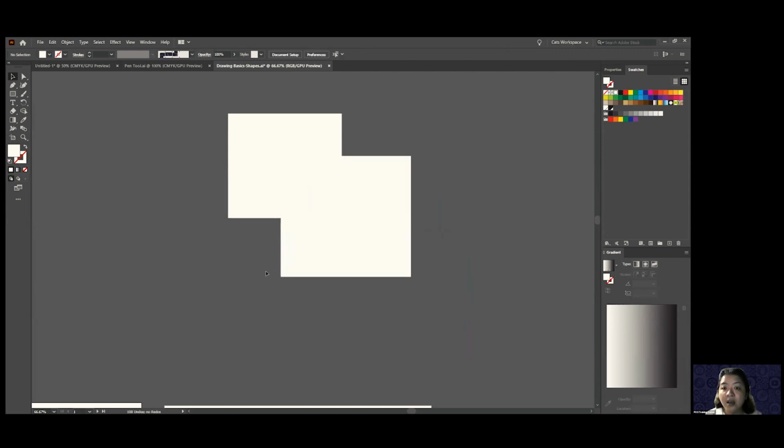You select both of them, and if you use the Shape Builder tool, you click and drag. When you mouse over a part, see? 1, 2, 3, it's recognized. It's grayed out when you're mousing over a part, which means it's a selected part. If I click and drag, it becomes a single object.